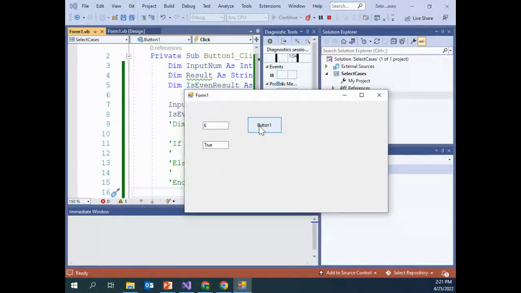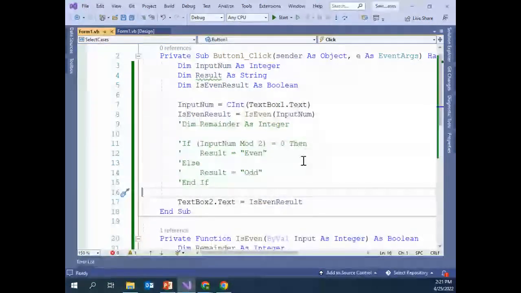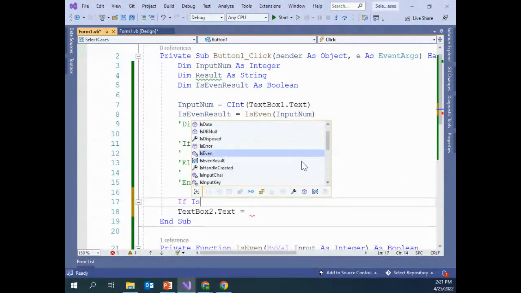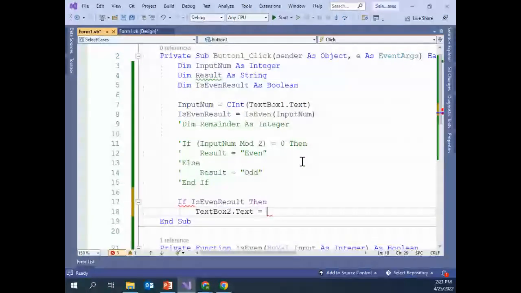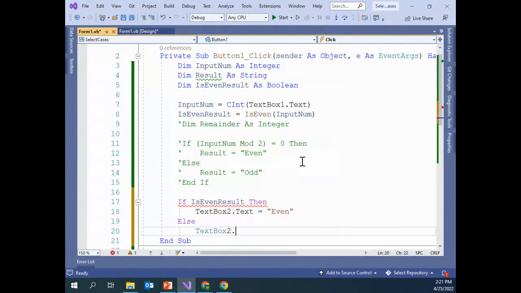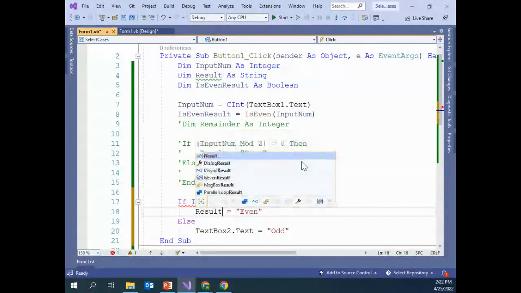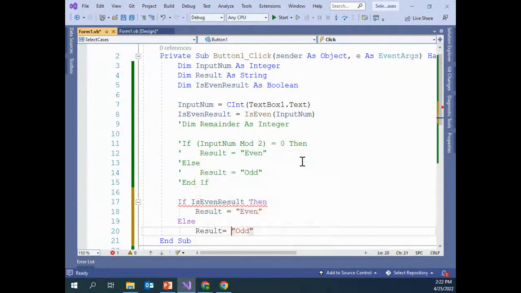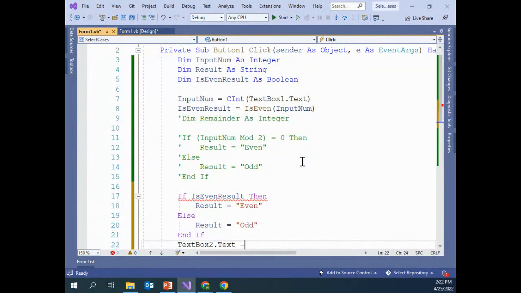Okay, so when you've got code like this, where the question specifically asks you to write a function that returns a true or false answer, but you've got to display a meaningful result in your text box or in your UJ grid, you've got to write another if statement. So over here, instead of going is even result, you would have to do the following instead. You would have to write another if statement here, and you go if is even result, then result is equal to even, else result is equal to odd, end if, and then you've got text box 2 dot text is equal to result.